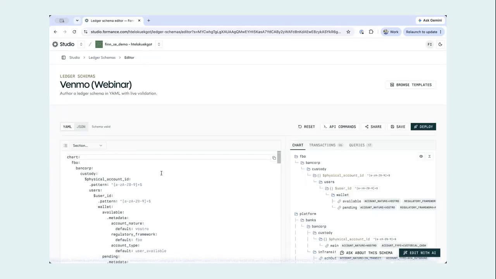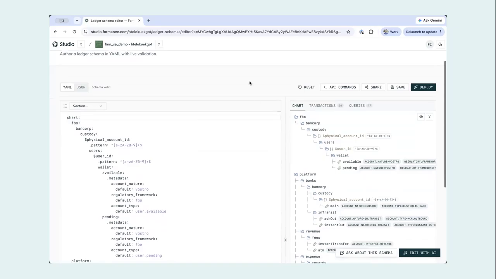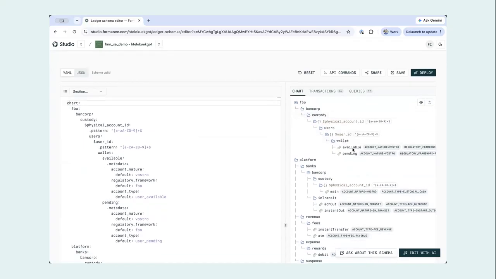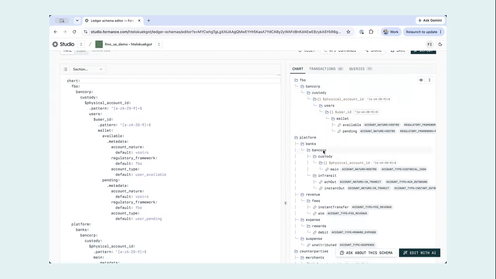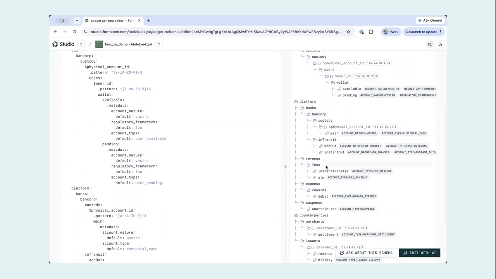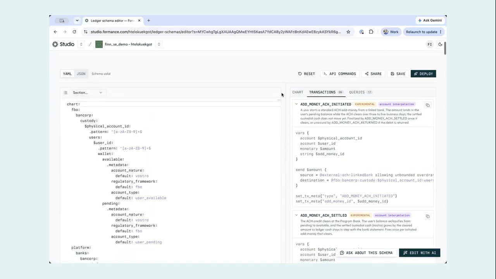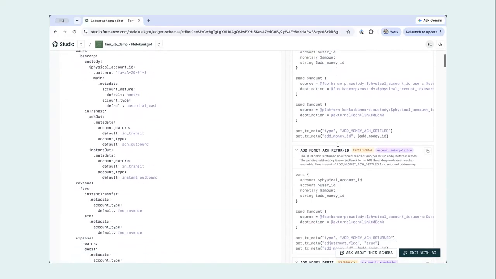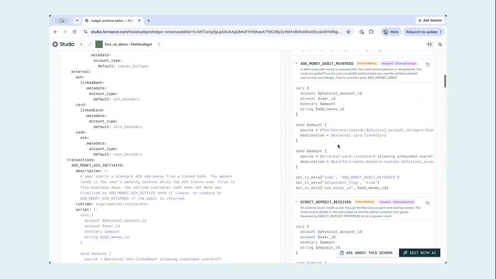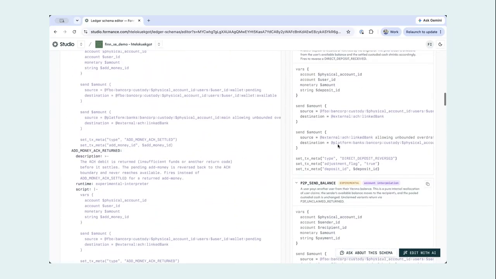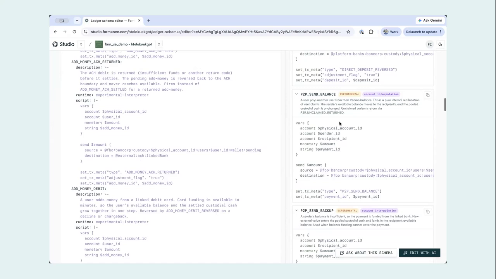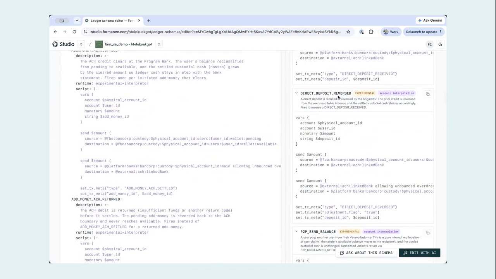When I go ahead and open this, I can now see that it's come up with a suitable chart of accounts here. I can see custody available here, platform maybe I'm working with, Bank Corp. I can see maybe I want to recognize revenue for fees. But let's take a look at the 26 transactions it came up with. Maybe we want to check out a more complex one. Let's look at, yeah, direct deposit reversed.